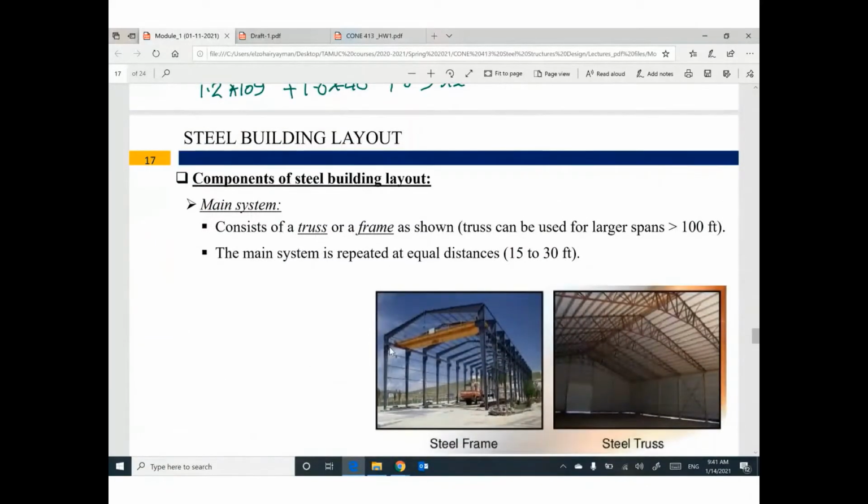Today, our topic is steel building layout, mainly a warehouse. If you have a storage building, a warehouse, or something like this, how can I lay out or set up the layout for this building? Please pay attention to me.